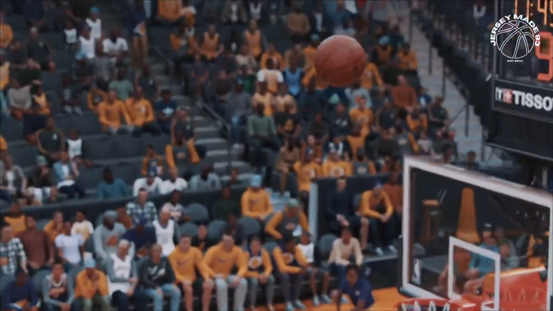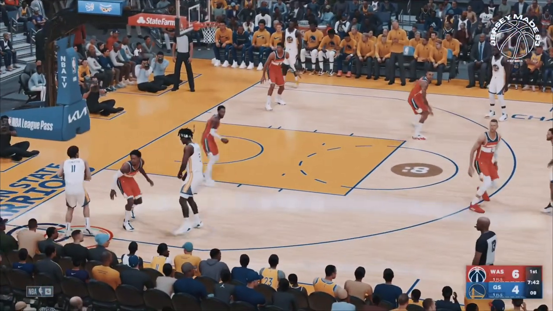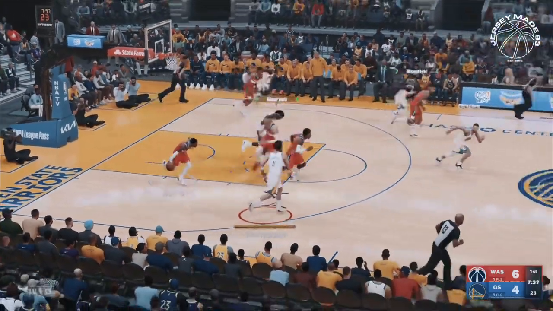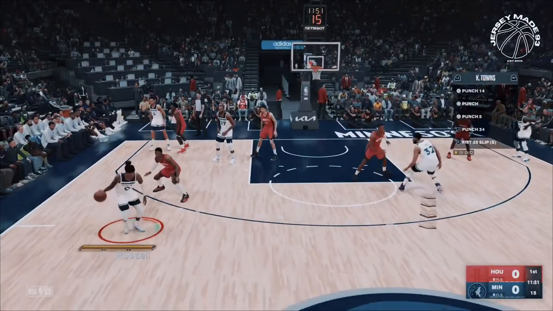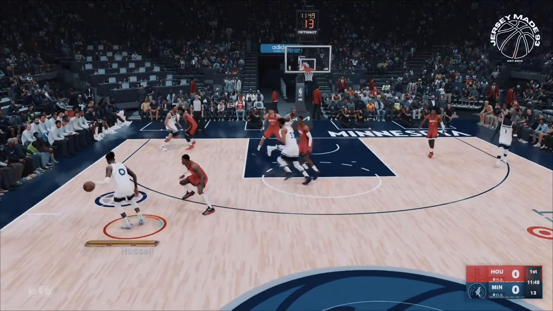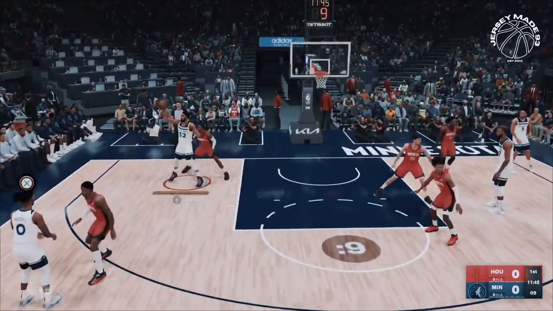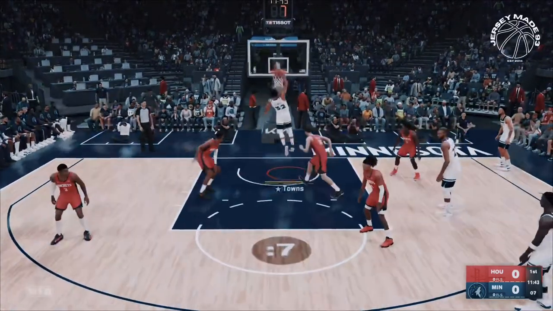All right, let's move on to the next pass. So what do you do if you're ever in a scenario where you have a taller teammate mismatch with a smaller defender and you don't want that to happen? What you just saw is something that is very familiar to a lot of you guys out there, and you're wondering, why 2K? Why me? Why do you choose to hate me? Well, you just should have used a different pass, and that pass is the overhead pass.